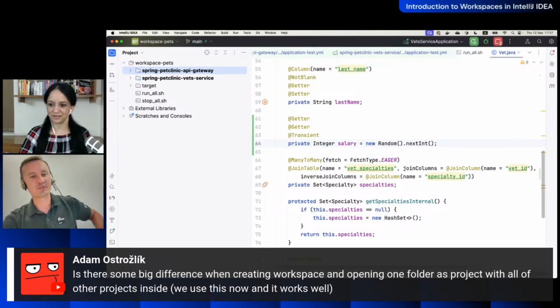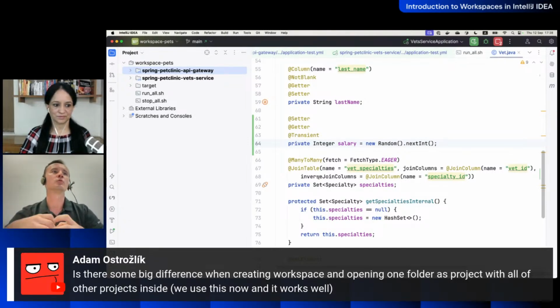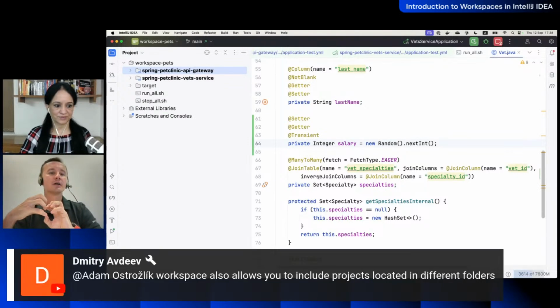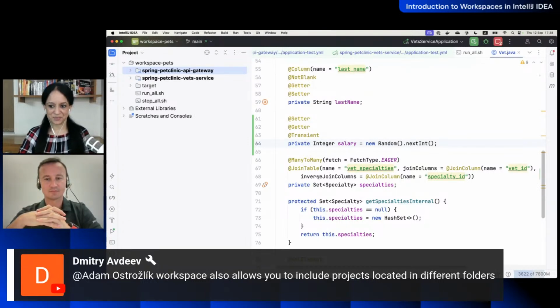We think that workspaces will be a bit more usable for people who want to create their own customized environment and keep tools there. I missed that. Dimitri already answered that, so that question was answered. I'm sorry about that.